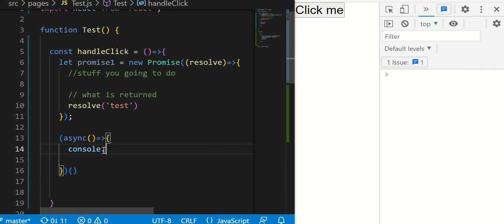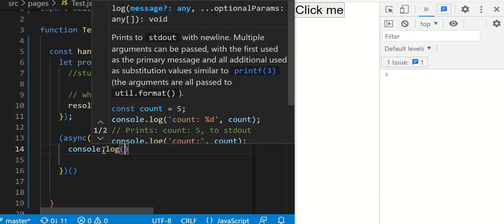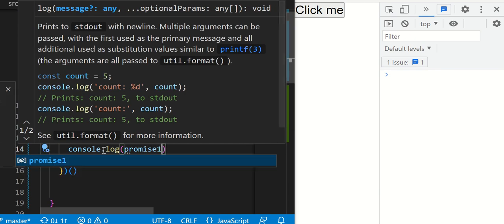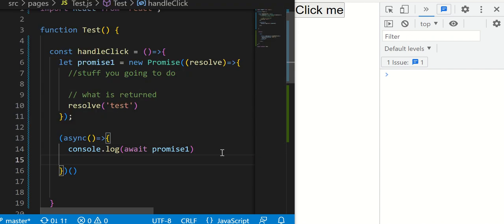And then you would call console log, and then put in promise 1. And to get this to return something, you have to type in await. So console log, await promise 1. So you need this await there. So if you use async, you need the await. So let's do the click test.